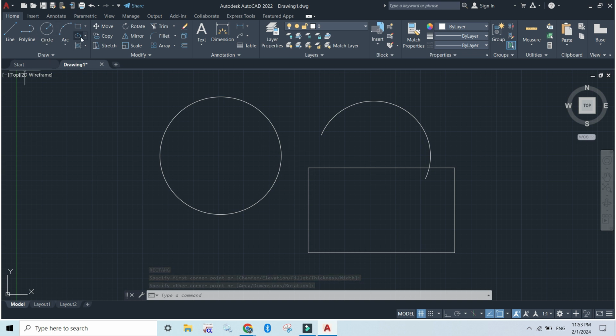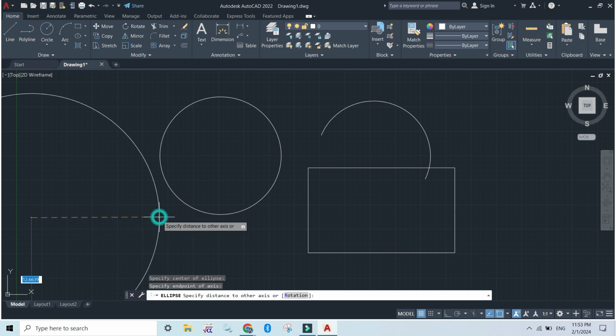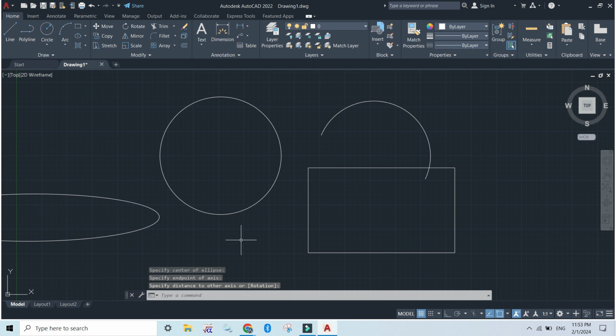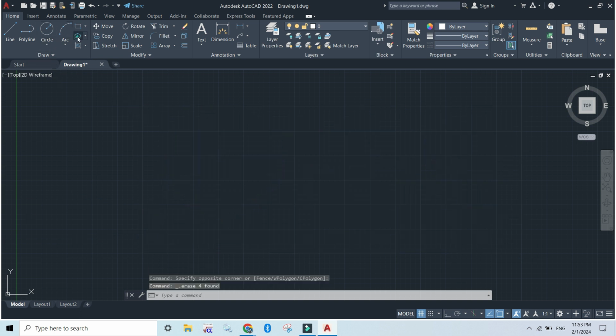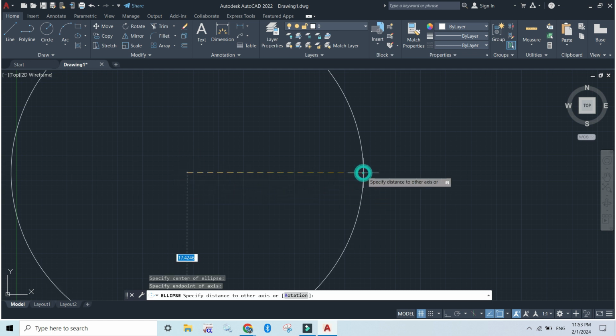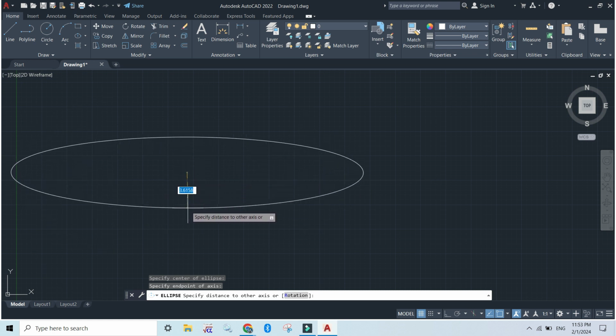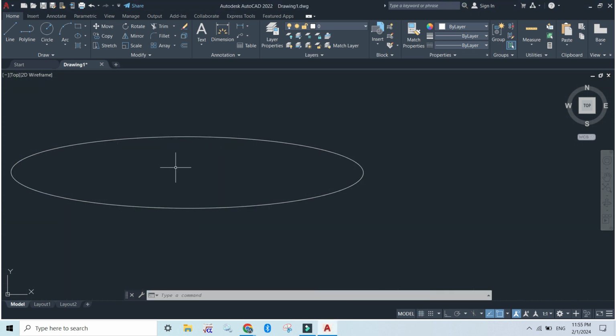Then the ellipse. I'm just clicking and drawing the ellipse. Just click the first point and the next point. For example, I'm deleting this particular thing. I'm clicking the ellipse and clicking the first point, the second end point, and the rotation, which is from the axis.